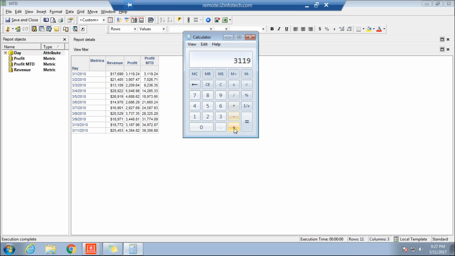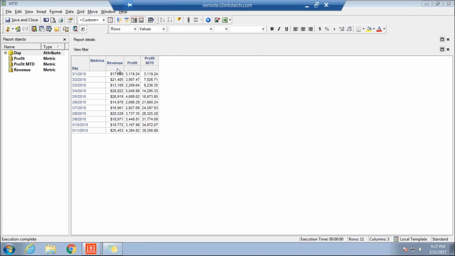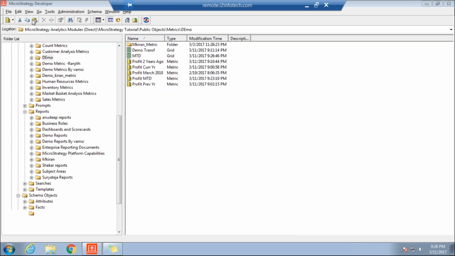3119, say for example, plus 3907. So you see 7026 plus, say on the third day 209, then you add up, say 9235. So with decimal values that comes up as 9236. So now I say this value is correct actually. Similarly, we shall create for revenue MTD, and then we'll see again the process to create it.